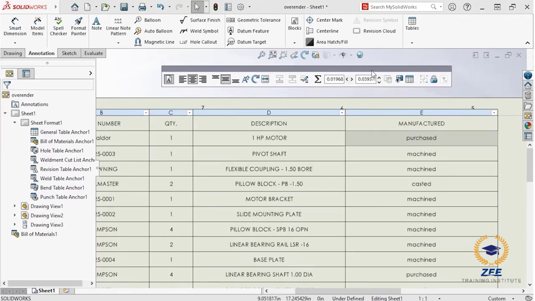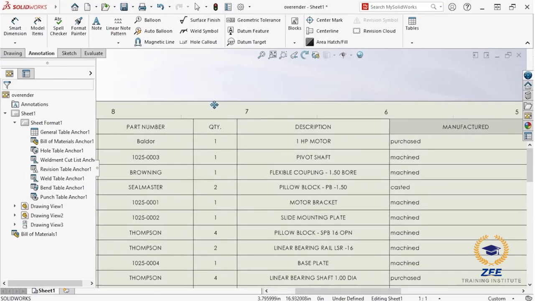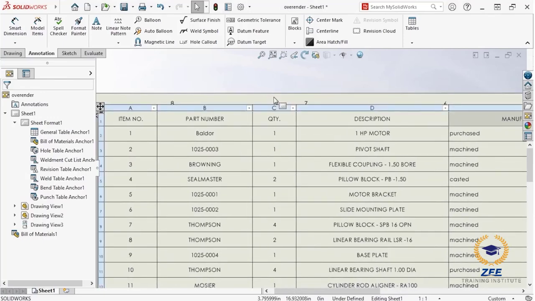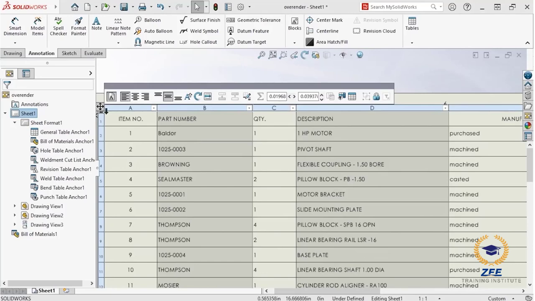Notice the formatting toolbar that becomes available when making selections within the table. I'll select the manufacturer column by clicking the column header and use the toolbar to align the text to the left. The title should remain centered, however, so I will select this single cell and choose center align from the toolbar. Multiple columns and rows can be selected by using the control key, giving you an easy method to adjust common formatting options together.